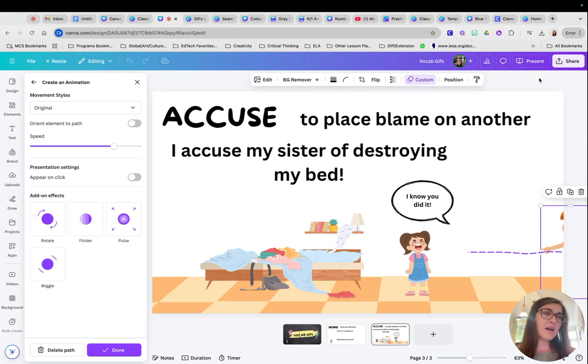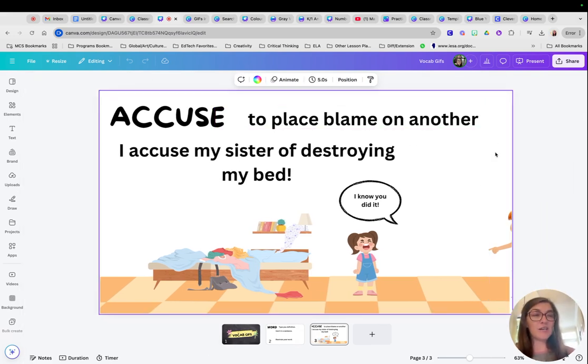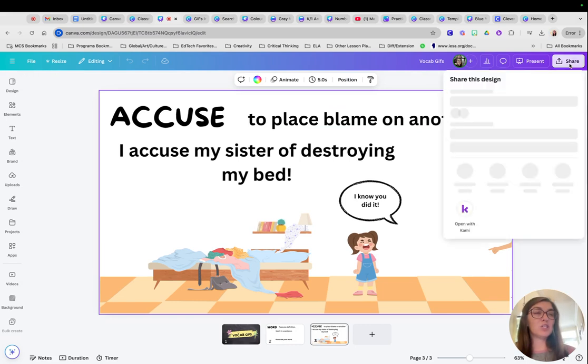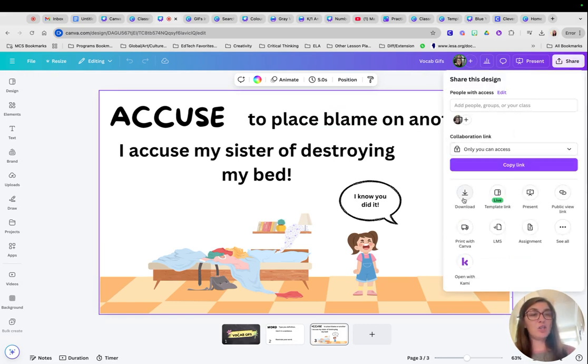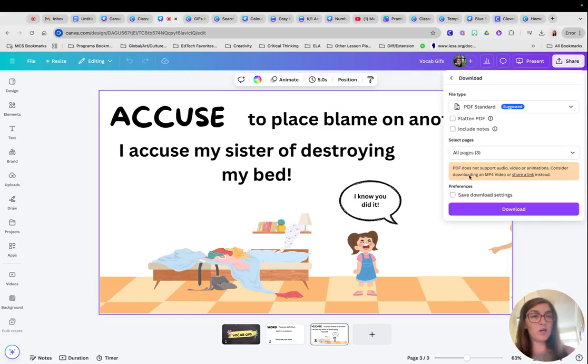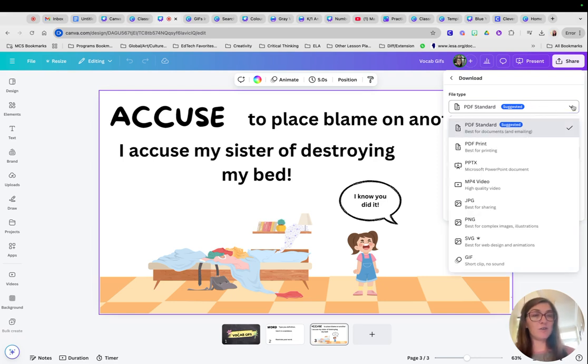The way that you make it into a GIF is when you click share and you download. What you're going to do is go to your file type option here and you can choose GIF.